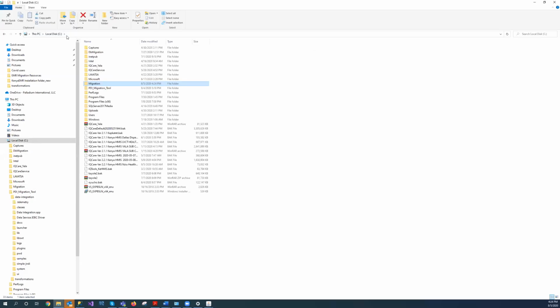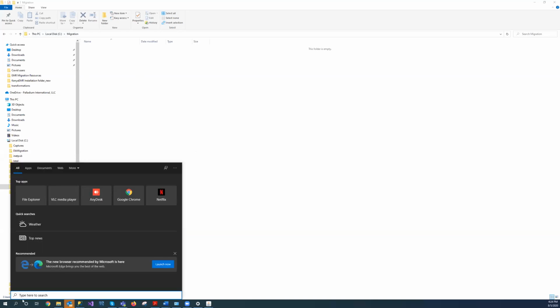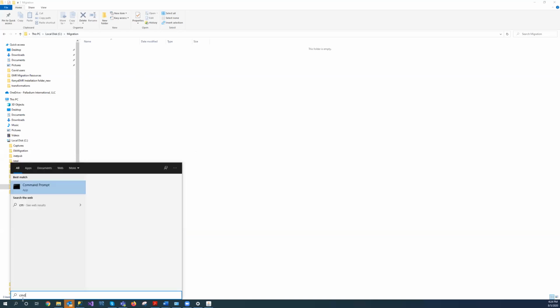I have a folder in Drive C known as migration TR. This is where I want my backups to come. So I'll just pick the address. Once I've copied the address, I'm going to open my CMD command prompt and run as admin.